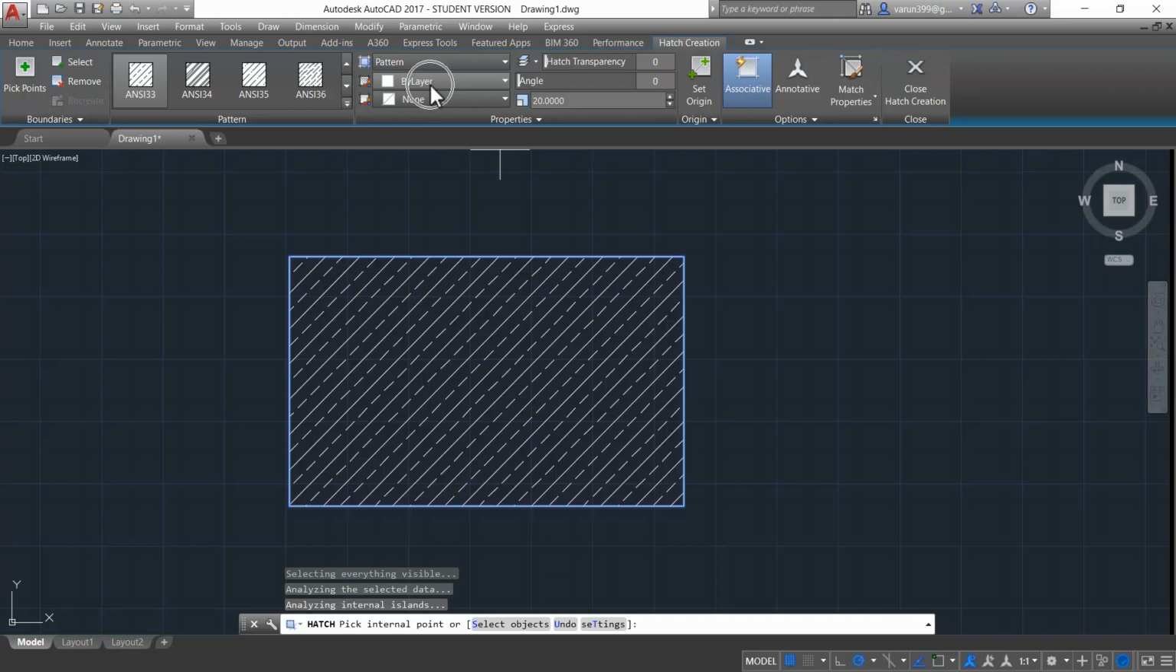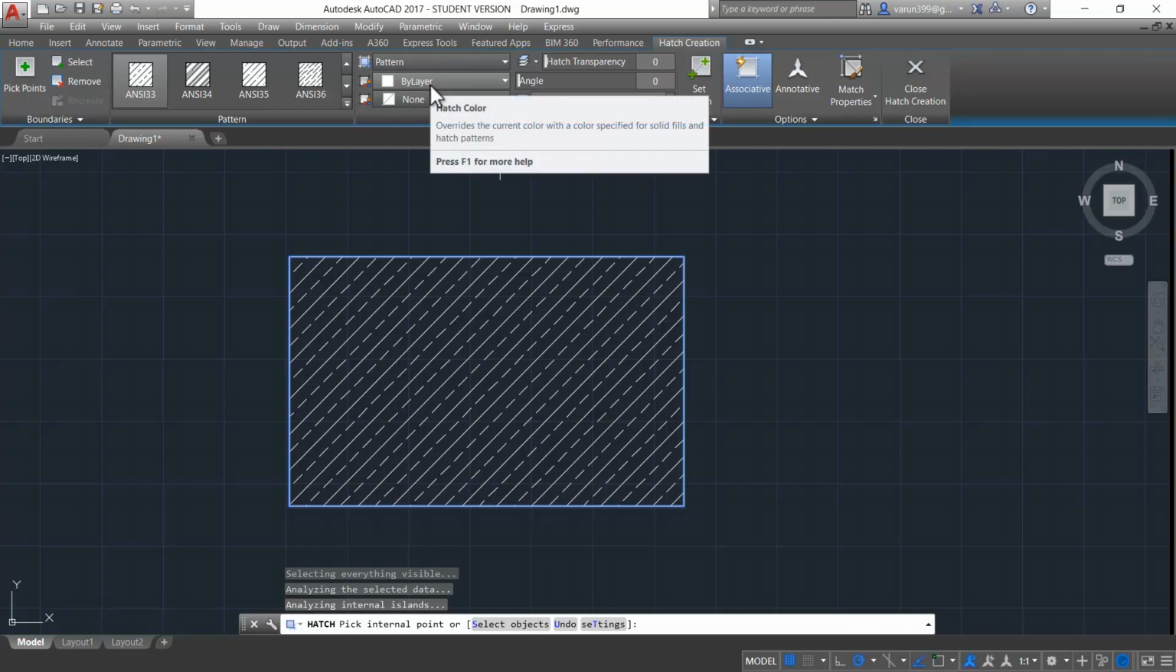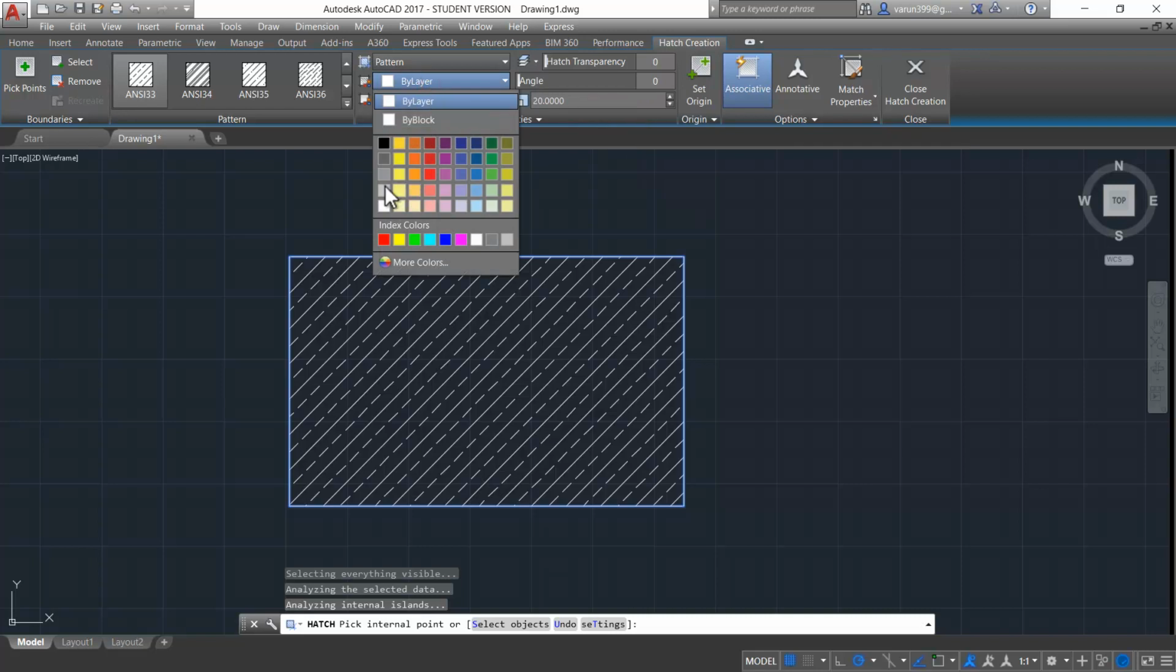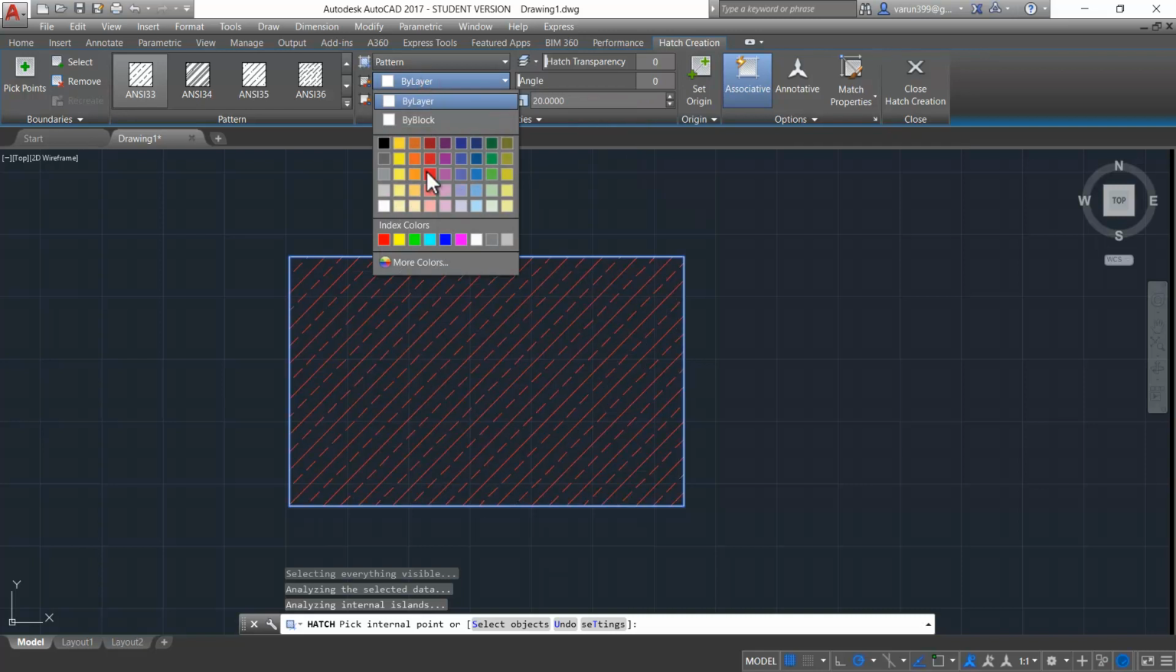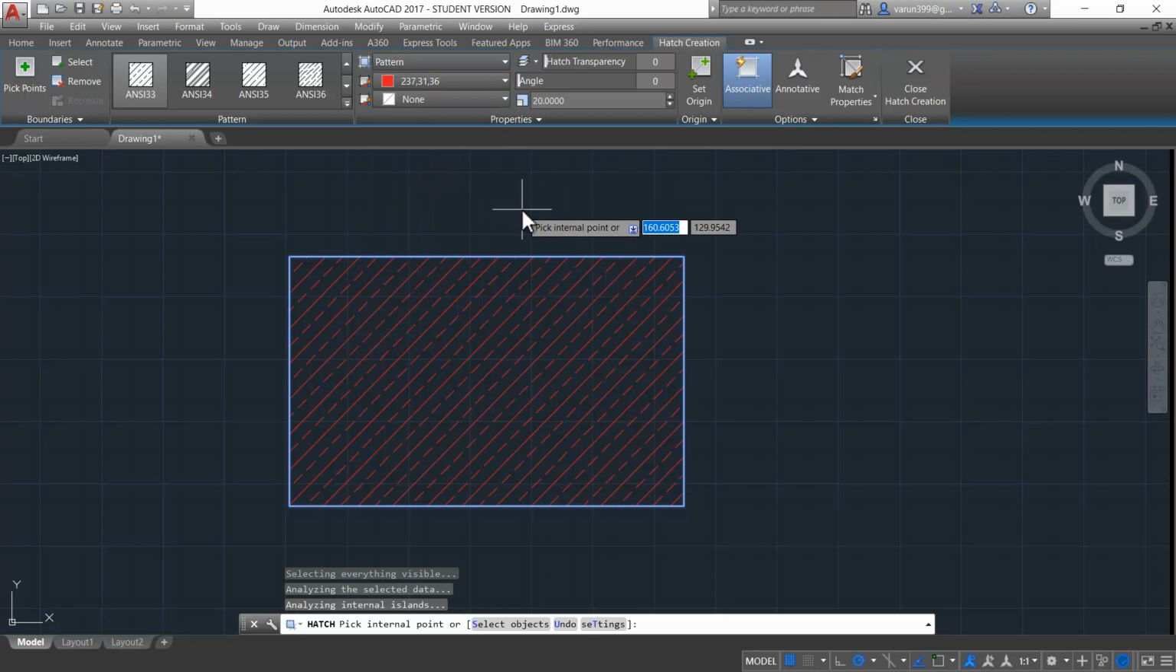The next option that we have is hatch color. This determines the hatching color which is applied to the hatch. So when you click this one, you can select any color according to your need. Let's say I will select red. So you can see that the hatch lines have become red in color.